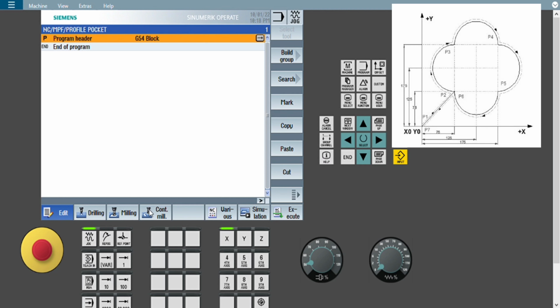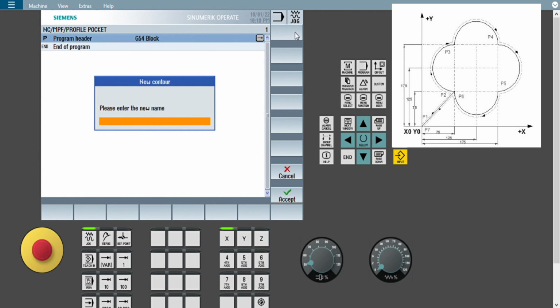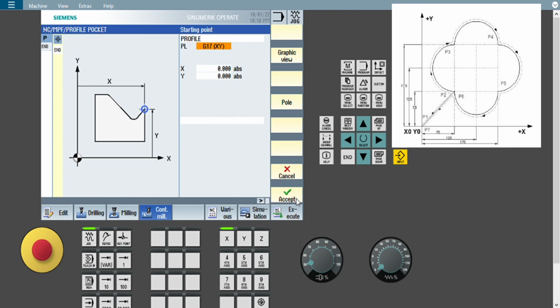First of all, I will go to the contour mill option. Once I press it, many options will open in front of me. These are the sub-options of contour milling. First, I will press the new contour option. In this option, I will give one name. I will give the name profile. You can give any name, but it should be an understandable name. I am giving just the name profile and saying okay, accept.